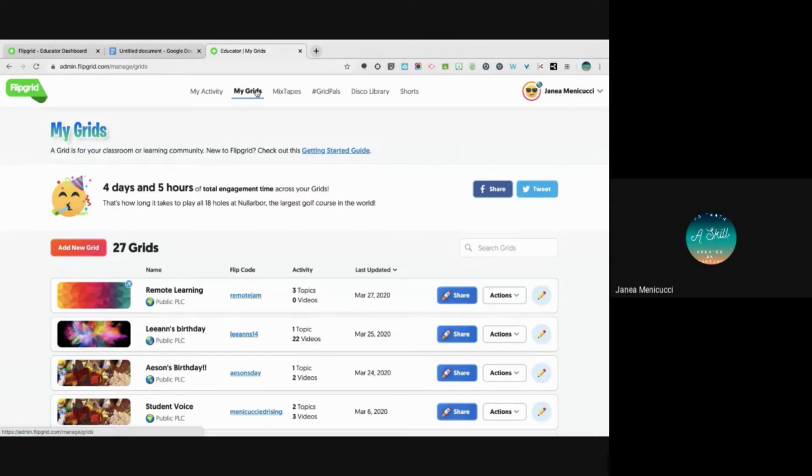Flipgrid is 100% free. This is the best way to share videos and connect with our students. You can also model activities. You could read books. The sky's the limit on what you can do and what you can share with Flipgrid. This is one place where you can start with it.